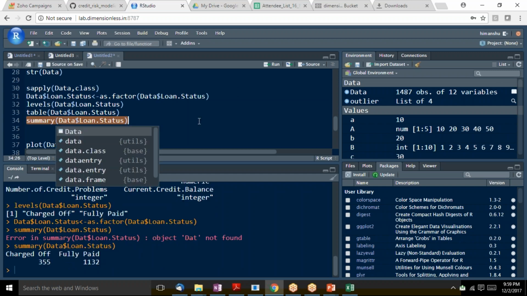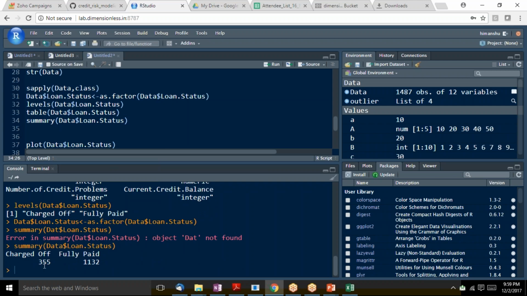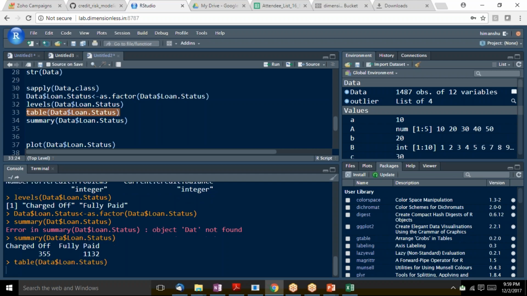Sorry, it said A is missing, and I've got the data now. It is telling me charged off is 355 and fully paid is 1132. Now this is a factor, hence summary gave me the output like this. Had it been numeric data and not a factor, the output would be very different, right? Similar things could be achieved with the table function as well.